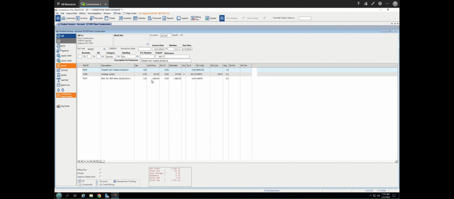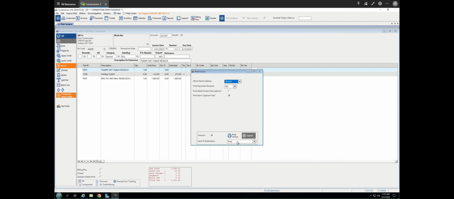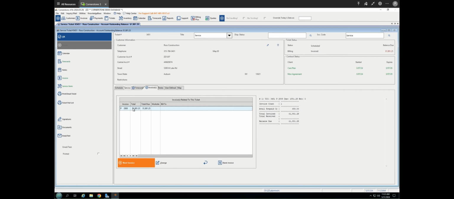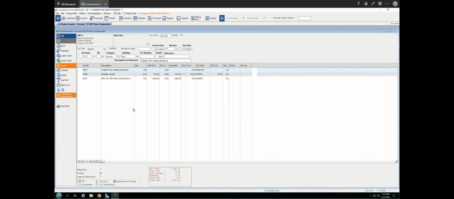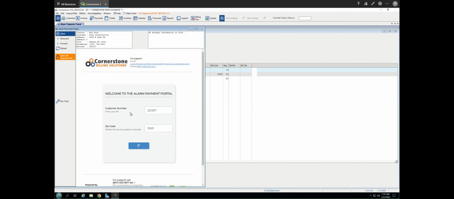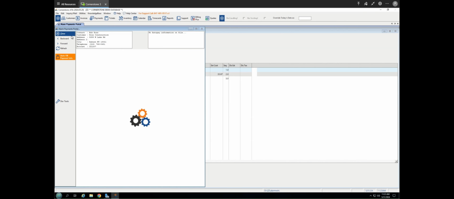From here, I can review the information, go to print, either print, email, print and email, or Corner Mail, which is a service exclusively to our current Cornerstone customers for getting invoices out, and get it to the customer for payment. Once they are ready to pay, they can simply go to alarmpayments.com to pay online, or if they call into the office, you can simply click Pay Portal and open up the online payment portal yourself, allowing you to autofill payment info or take a card over the phone from your customer.